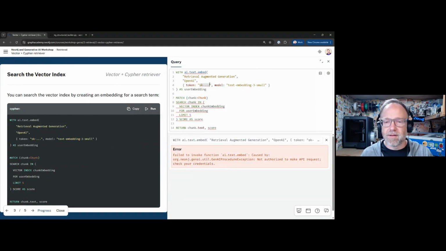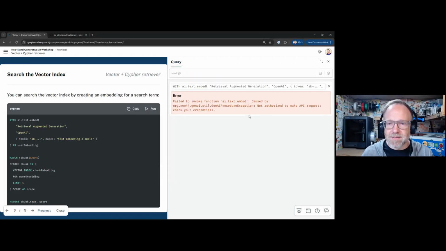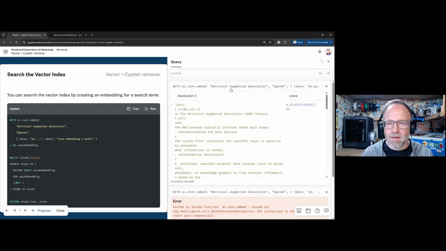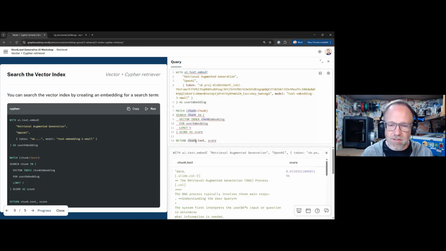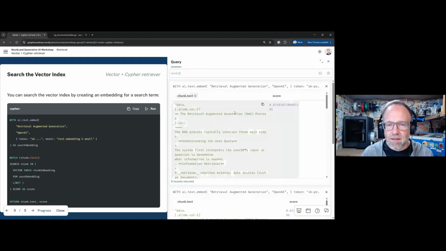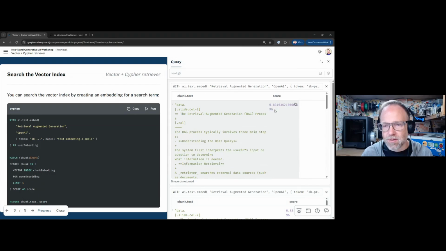So I put this in here because I need to provide it with an API token in order to be able to run it. But when I run this, what I get back is what's been returned: the chunks that we found and the score. What we get back is the chunk, the text from the chunk, and the score.